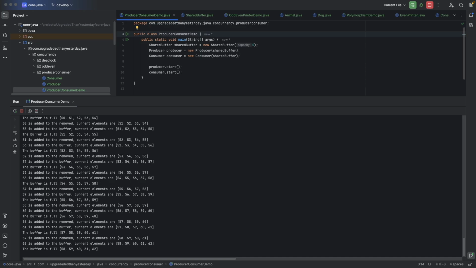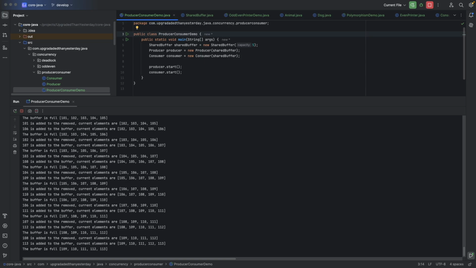Similarly, consumer thread is continuously consuming the data from the buffer, and when the buffer is getting empty, then it is going to the waiting state so that the producer can get the lock and produce data.